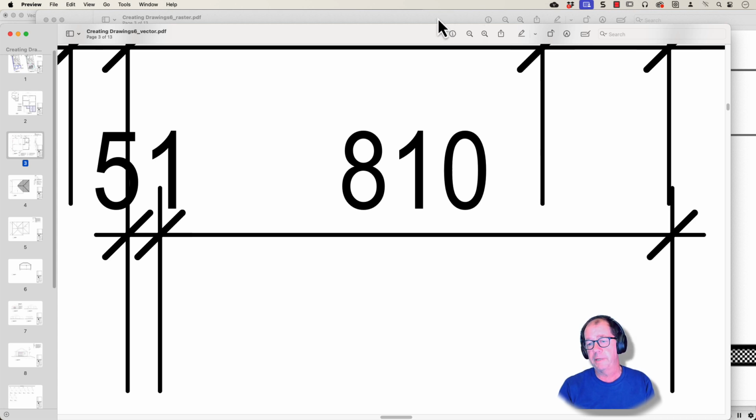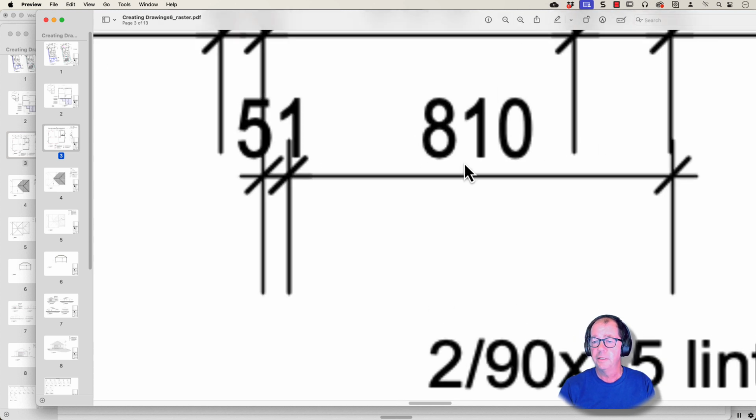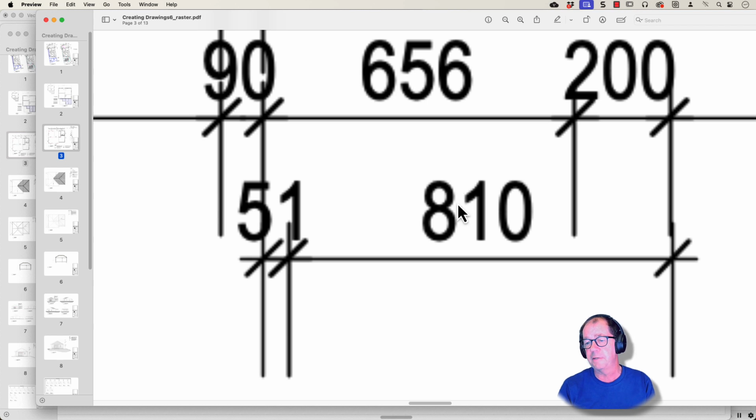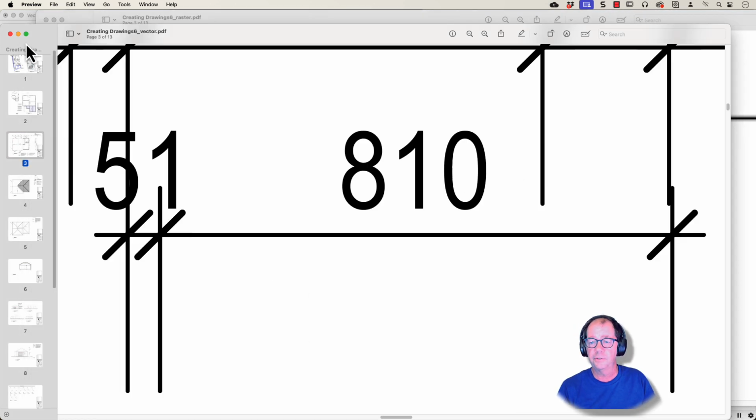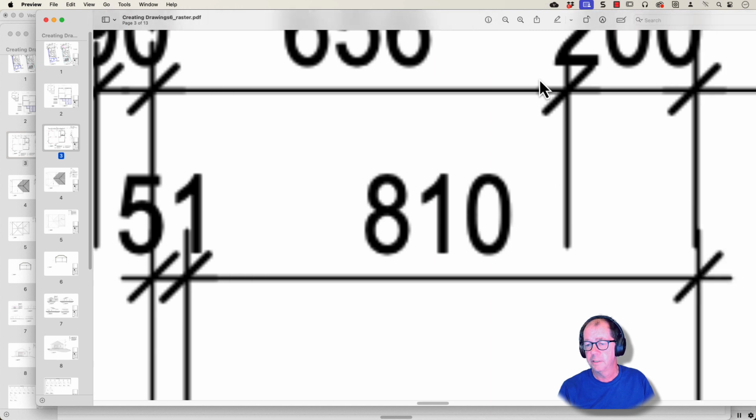Let's have a look at the raster-based PDF. Now, I think you might notice that it's starting to look just a little bit fuzzy. When I start zooming in, you'll notice that it's definitely got fuzzy edges to all of the text and my dimension lines. Let's just show that again. There it is there. I've zoomed right into that one. Let's zoom even closer. And you can definitely see the fuzzy edges to all the stuff.